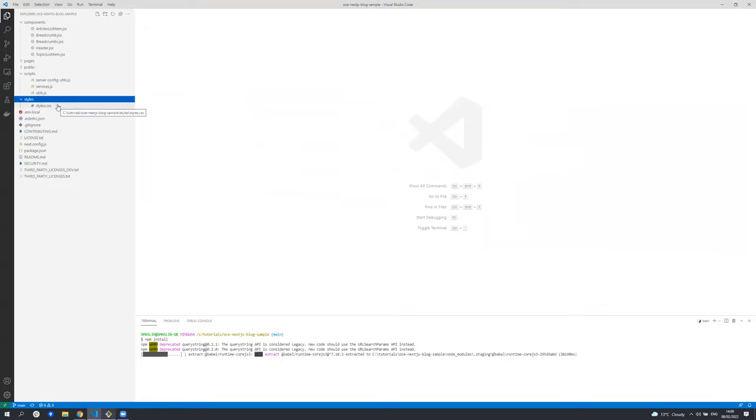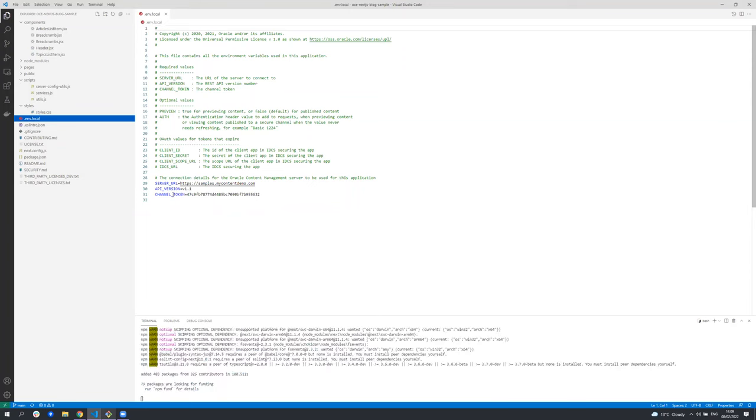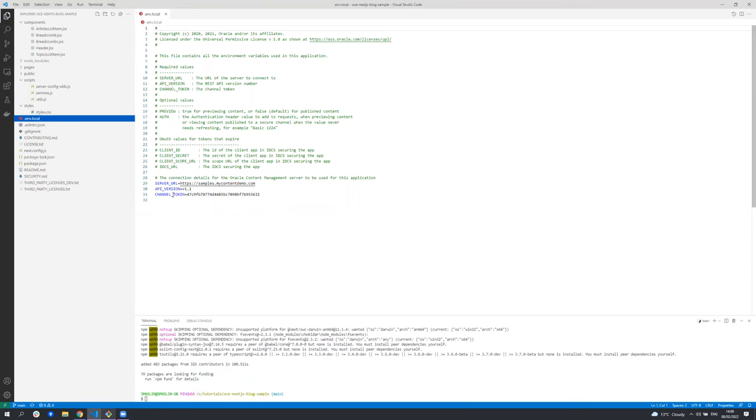There are a number of files at the root of this project which are worth noting. The env local configuration file contains a number of environment variables used in the sample. It contains the URL of the content server and the token of the channel in which all the assets have been published to. It is considered best practice to use an env file to contain sensitive data for your application and not check it into your source control system. Therefore, when you use this sample for your own purposes, you'll most likely want to take this out of source control.